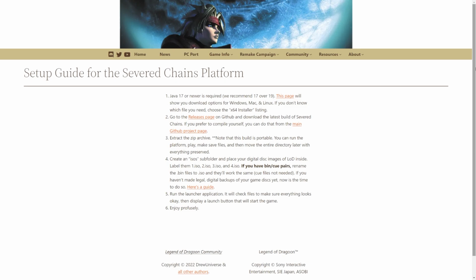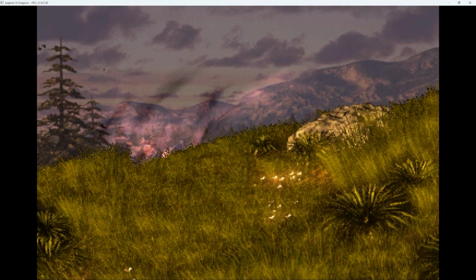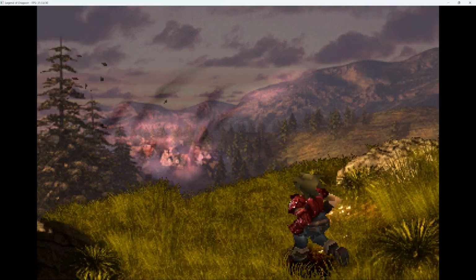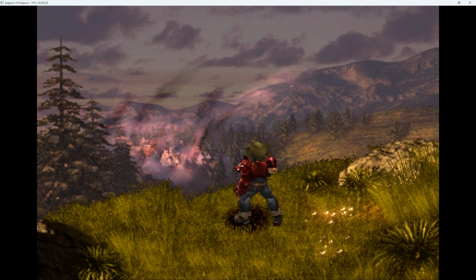However, this is just going to be an adaptation of the setup guide showing how you can take the original PS1 game from disc and play it on your PC. This is, again, not emulation. This is a native port. So we'll go ahead and get started.